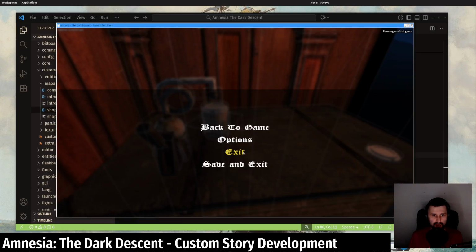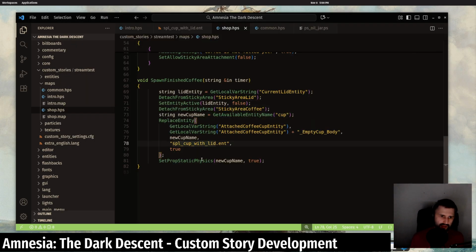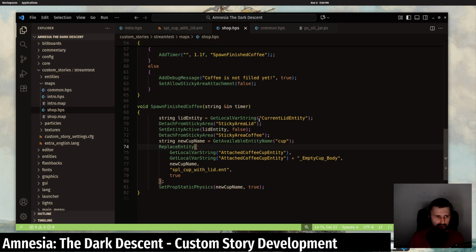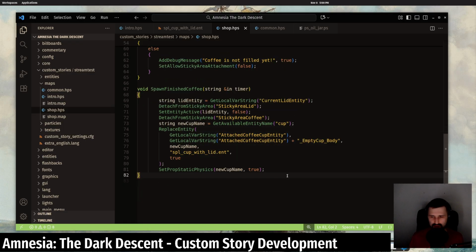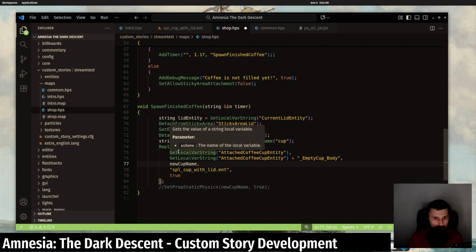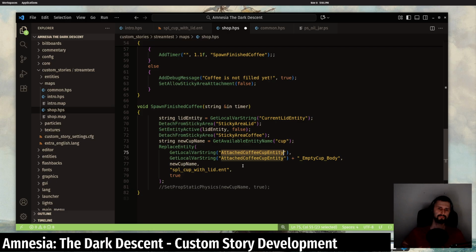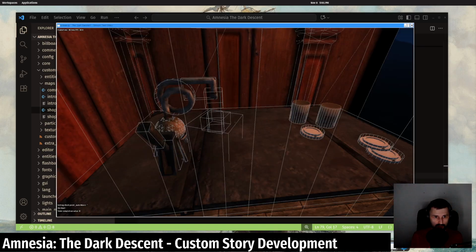Okay, so this works. We kind of have two coffees stuck in one, which, if I was working for CD Projekt Red or something, the creators of Cyberpunk, that would be fine. We could ship it, but we need to fix this. I think that now the static physics shouldn't be needed. Let's actually comment this out, and instead of replacing the... I think we're still replacing the attached coffee cup entity. Oh, so it definitely was that. Okay, so in that case, I think this is solved, right?